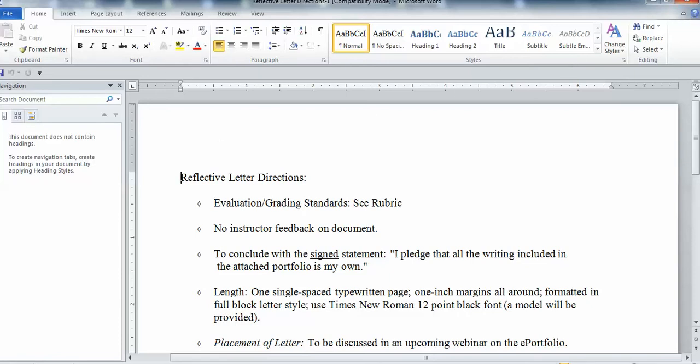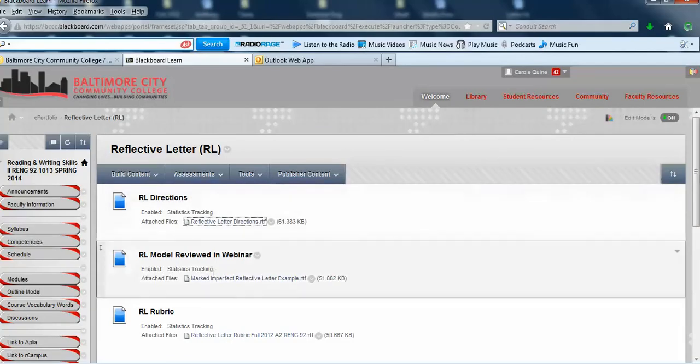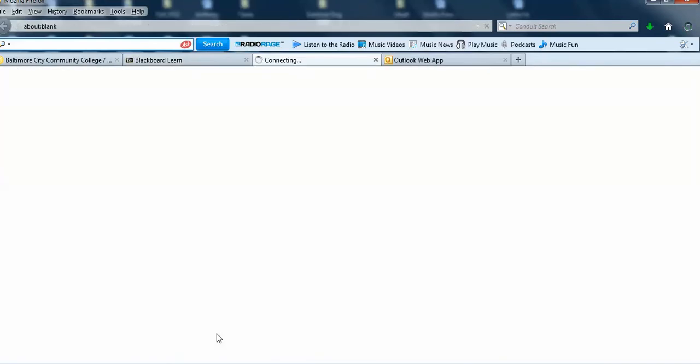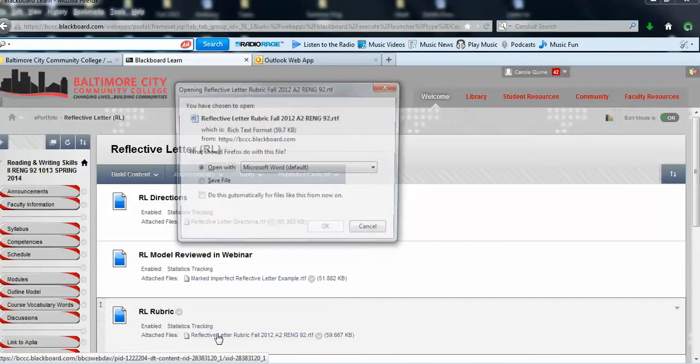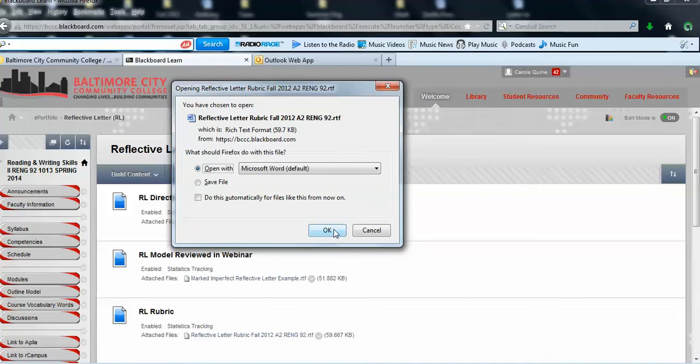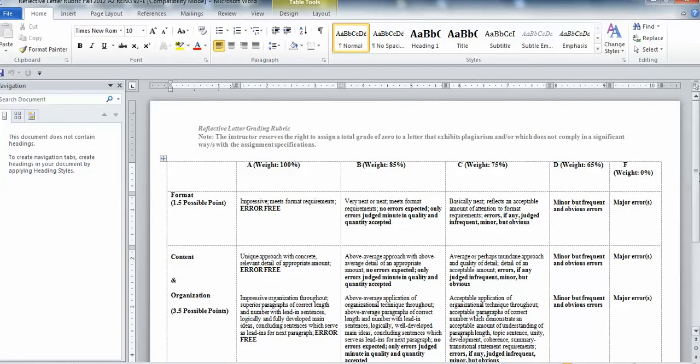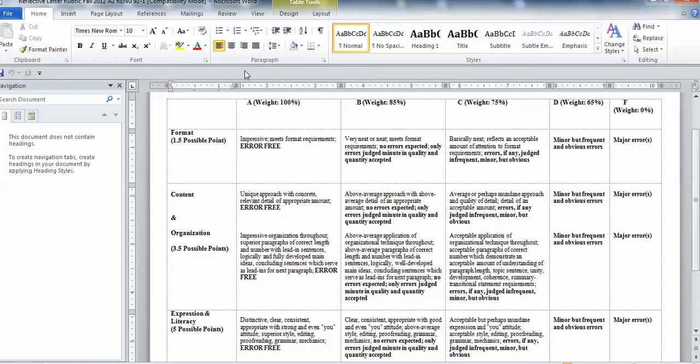Let's go back to our Blackboard site. And there's the model I'll go over in a second. I wanted to show you the rubric really fast. This is the way the reflective letter will be graded. By the way, your writings, your essays, your paragraphs will also be graded by rubric, and I'll post that soon. Here you can see how much each of these areas is worth.